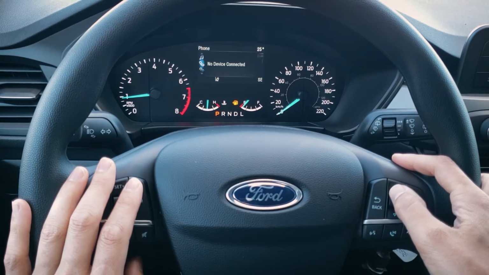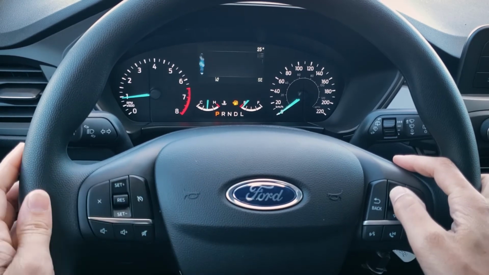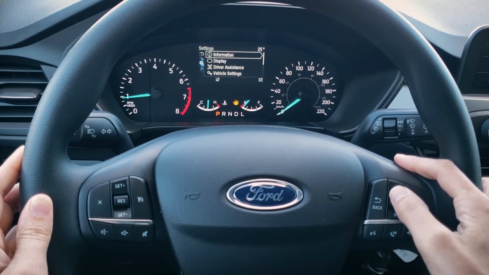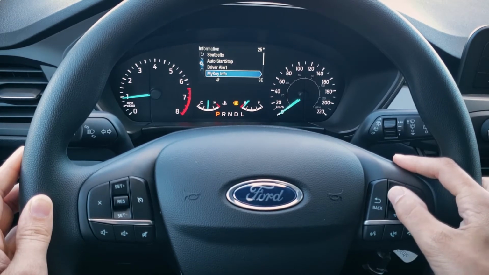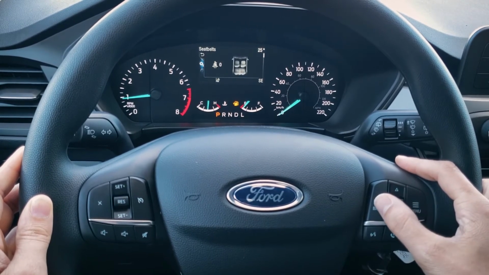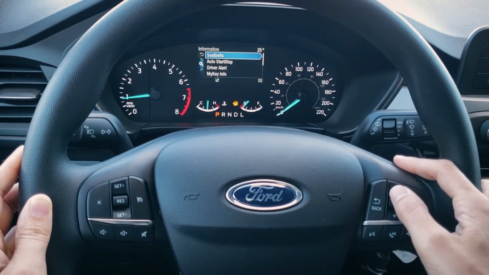We've got our FM settings. If our phone was connected, it would show up there. And we've got some generic settings also. So moving into our settings, we've got some basic information settings. And starting, let's go to the top here. So seatbelts. What seatbelts are currently engaged.